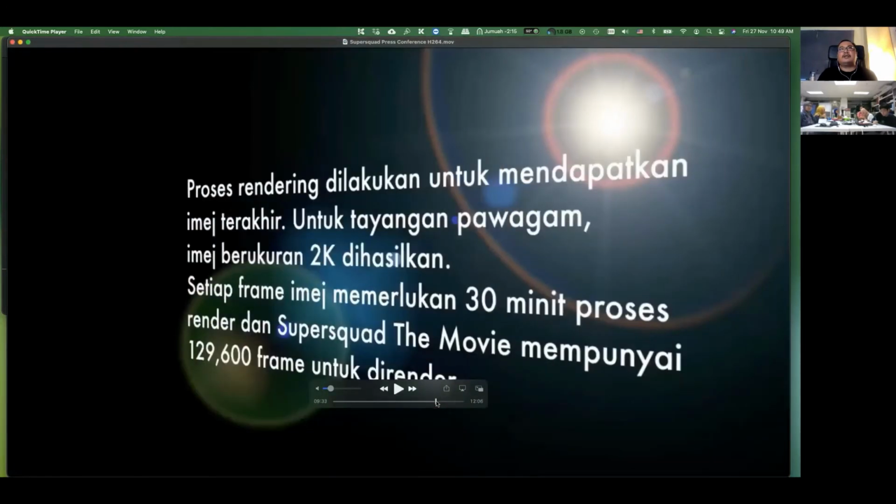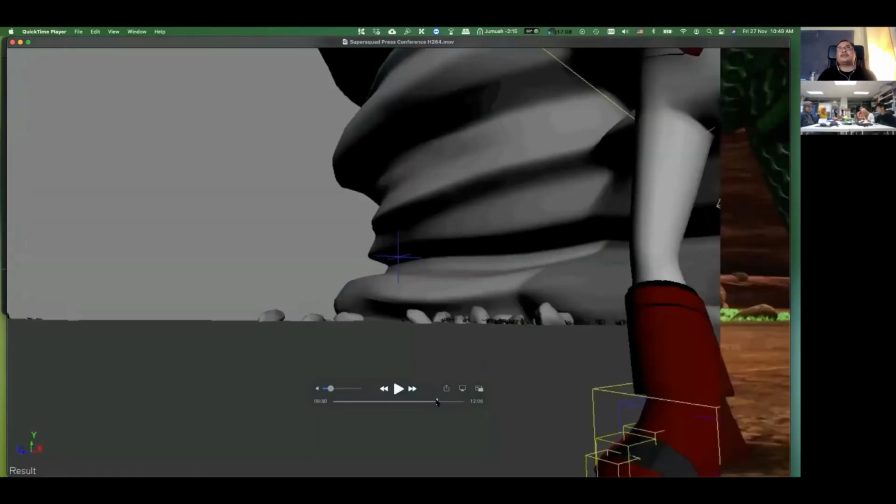Okay, so if you can see, sebab dia 2K 30-minute process, so this number of frames dikali je lah, 129,600 frame nak render sampai 30 minit. So berapa lama you perlu render? Tapi kita ada multiple render nodes lah dia panggil, right? Okay, so you can see this is how it happens.